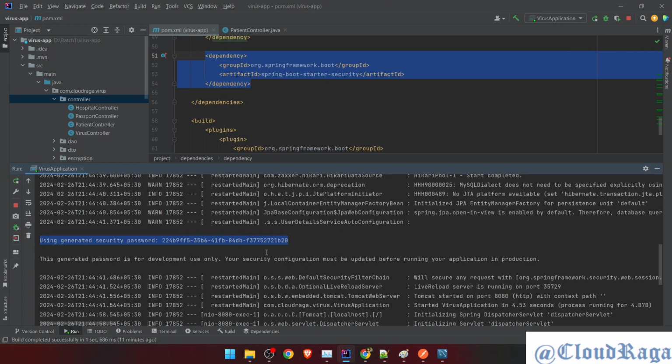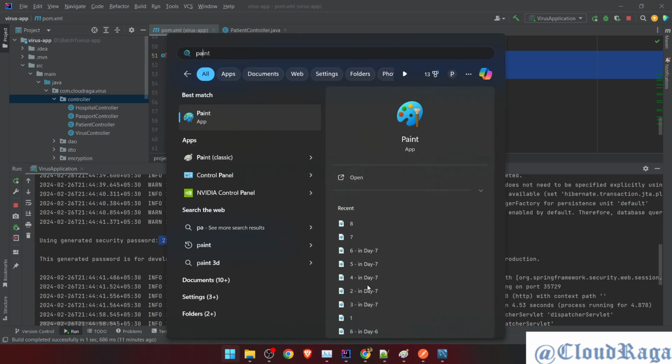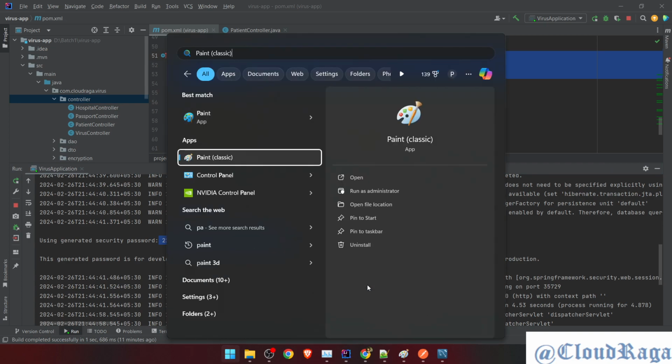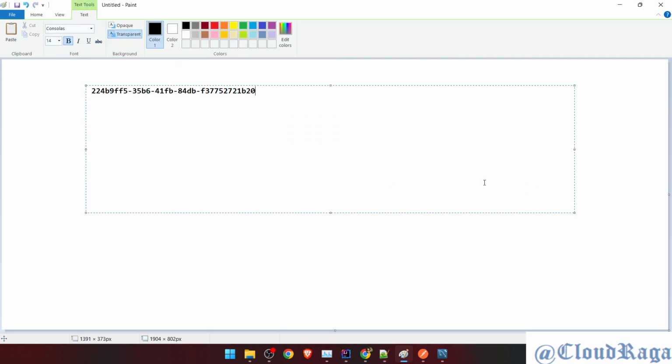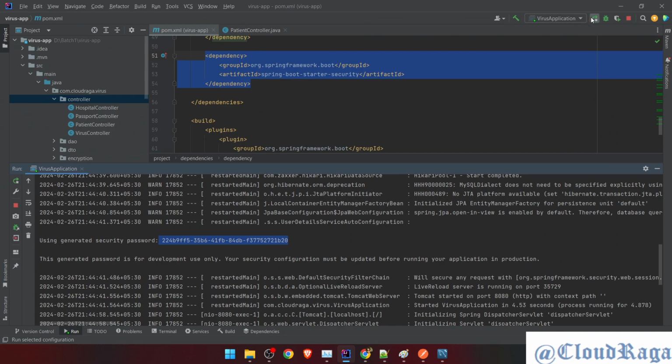Now maybe you will ask, every time we get a default or random password, how can we make sure of the username and password? At least the username is always user by default. But what about the password? It keeps changing. Right now, you can see it's here, right? Let me do one thing. Let's save it. I just want to show you. This is one password. Let's rerun the application.